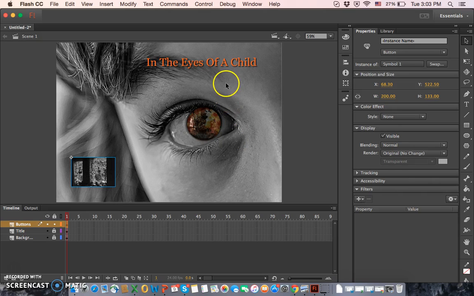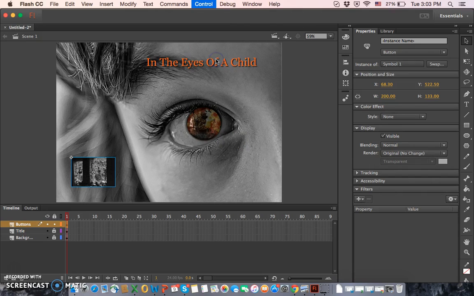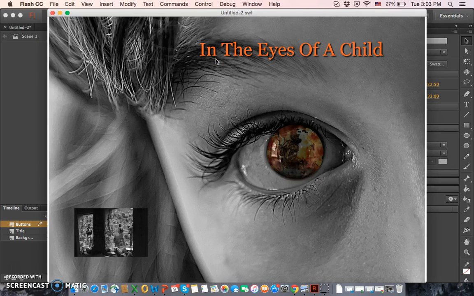If you would like to test it at this point, go up to Control, click Test, and a dialog box will open which will allow you, as you can see, to test whether the rollover is working. And all you're looking for is that action there, that you can see a change from the one version of the image to the other.